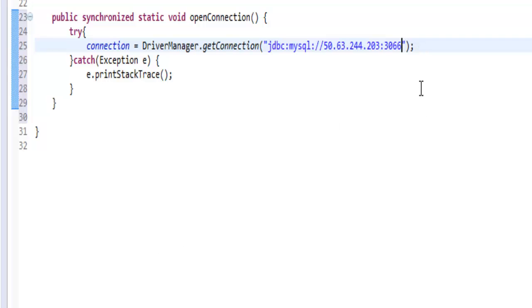I believe. Let me check. Let me find that out. It's 3306, and then a / and the database name.